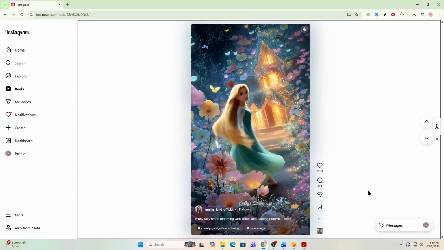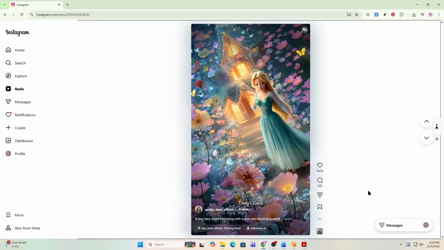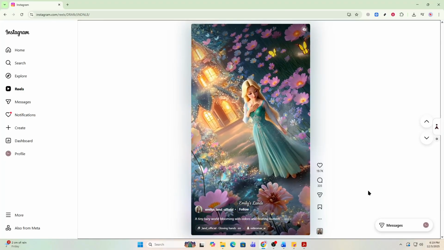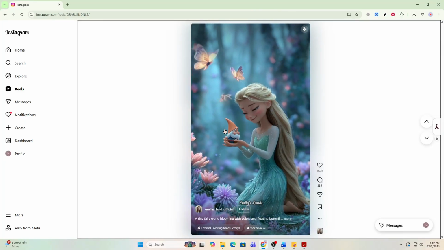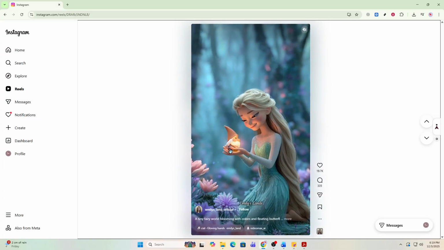In today's video, I'm going to teach you how to change notes color on Instagram. This feature adds a little personality to your notes, which are those short status style messages that appear at the top of your direct messages.